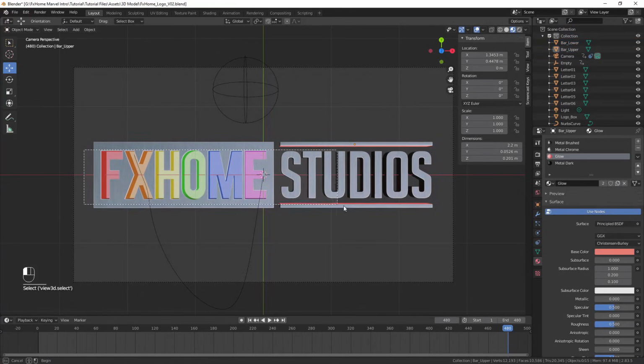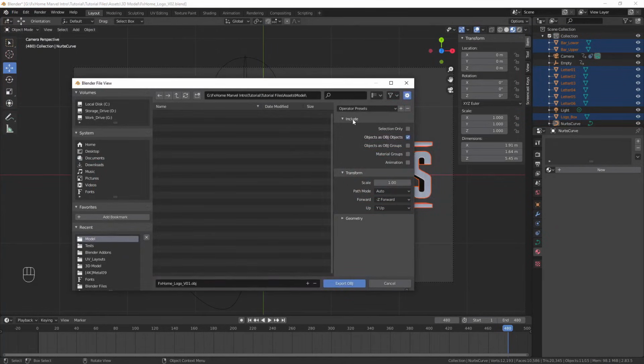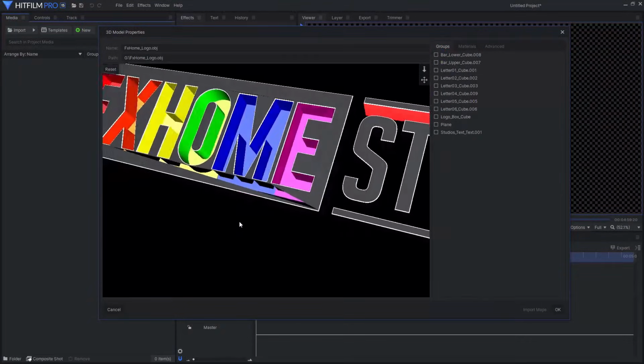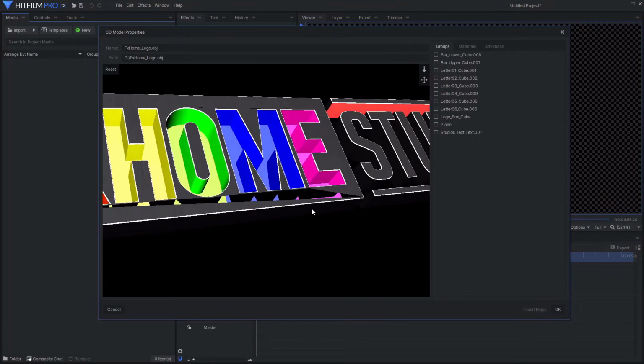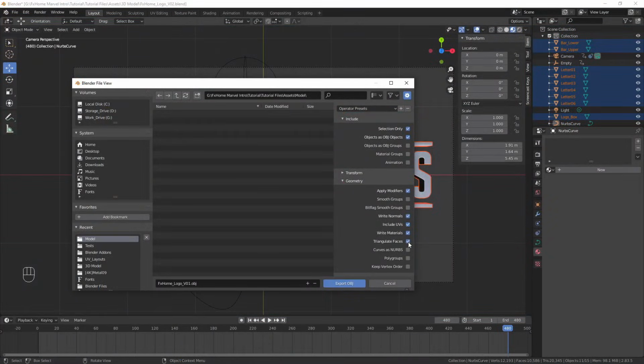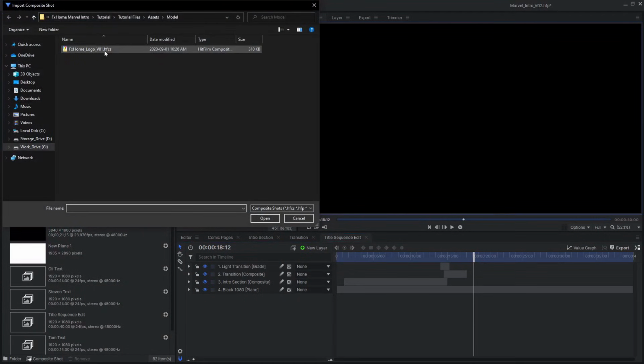Next, select all the logo objects, making sure not to select the empty or the curve, and export as an OBJ file. Enable Selection Only to prevent Blender from exporting the other unnecessary objects. Also enable Triangulate Faces in the Geometry menu. HitFilm automatically converts all of the 3D model's faces into triangles upon import, but the n-gons in our model can produce errors in HitFilm. Enabling this option lets Blender triangulate the model instead of HitFilm, preventing these geometry errors from occurring. Back in HitFilm, import the composite shot we exported from Blender.